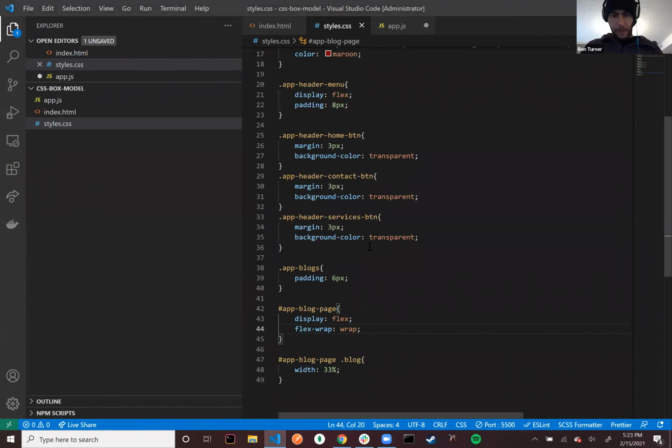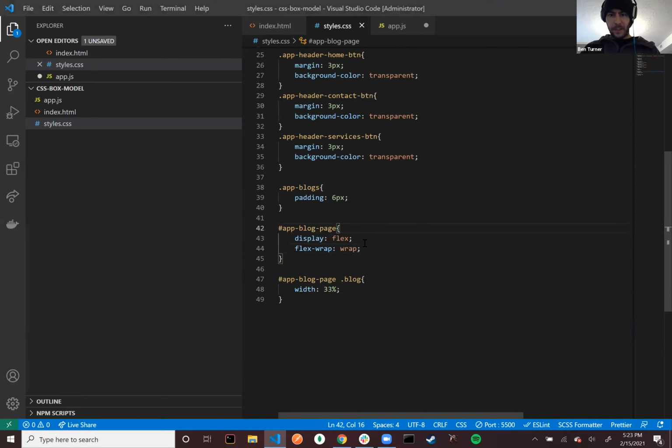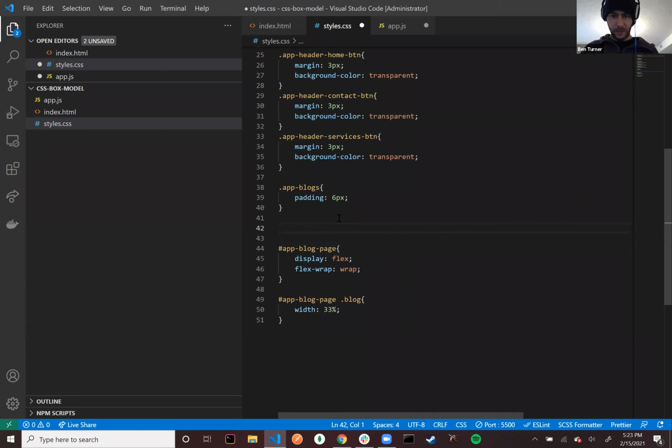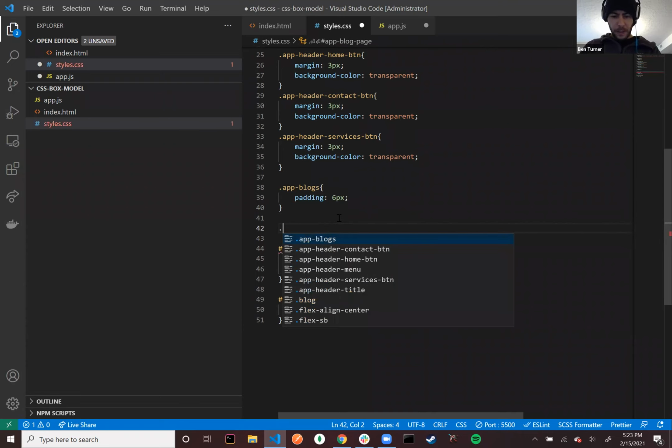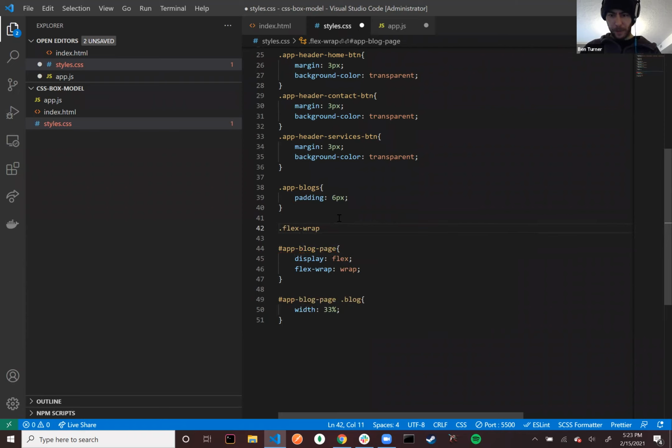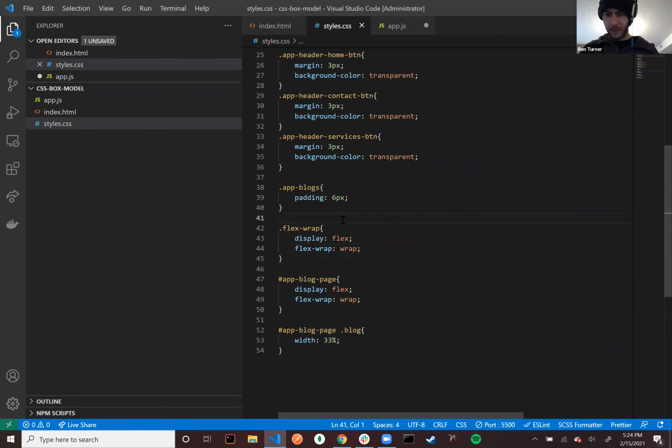Okay, the problem with this is that, to me, this is something that should be abstracted away into some sort of utility class. This set of stylings is probably not unique to the app blog page. It's probably going to be very common to see some div or section or whatever that has those stylings. So why repeat ourselves when we can just do something like this? We'll make a class flex wrap. Okay, cool.